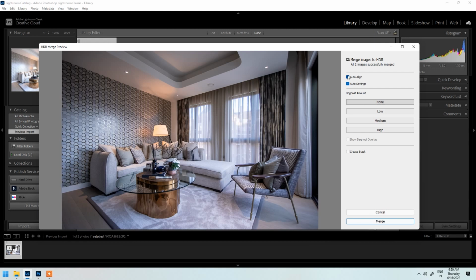Here you can see that we have checked on auto align and auto setting. This needs to be checked on because auto align is going to correct the alignment at some point, and auto setting is going to give auto adjustment to this image. Sometimes these things don't give a good output, so you can switch it off, but for now we are switching it on.